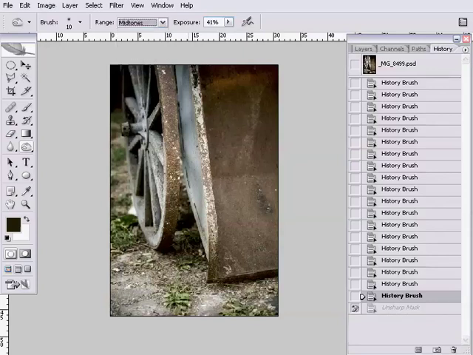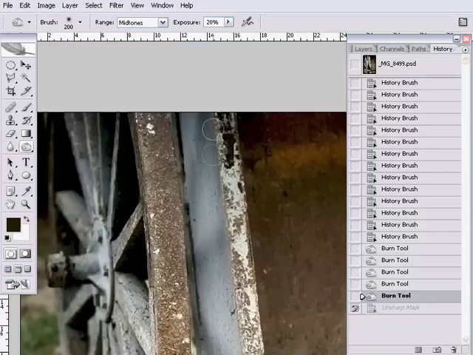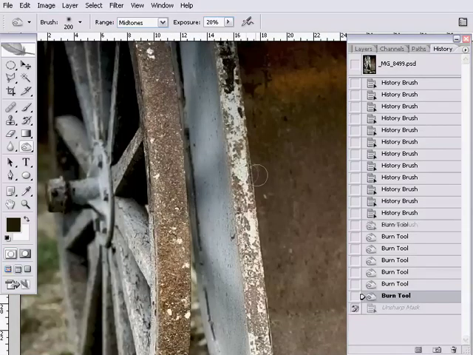In this case, I'm guessing that these bits here, which is where I'm going to burn, are sort of mid-tony. So I'm just going to get my brush to about the size of the edit I want to do. And let's drag the exposure down once again to 20% this time. That ought to be about right. Yes, that's about right. And I'm just, as you can see, darkening up the shadows the spokes are casting.